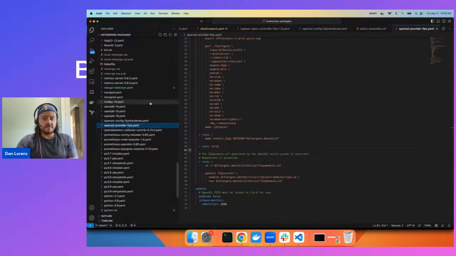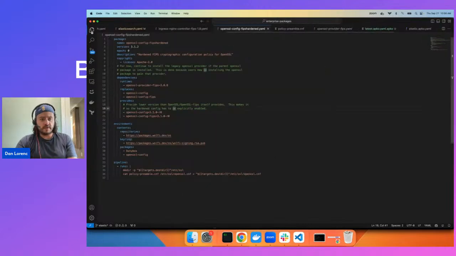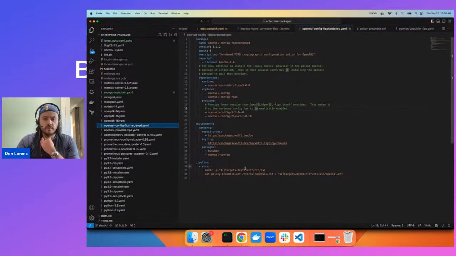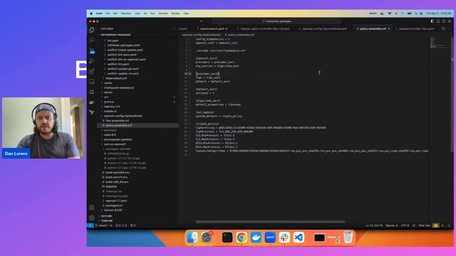The configuration file itself is here. This is where that gets applied. Let's pull up that openssl.conf and policy preamble section. This is a section we add to restrict the allowed cryptography algorithms and algorithm families to things that are FIPS certified. You'll see there's no ED25519.